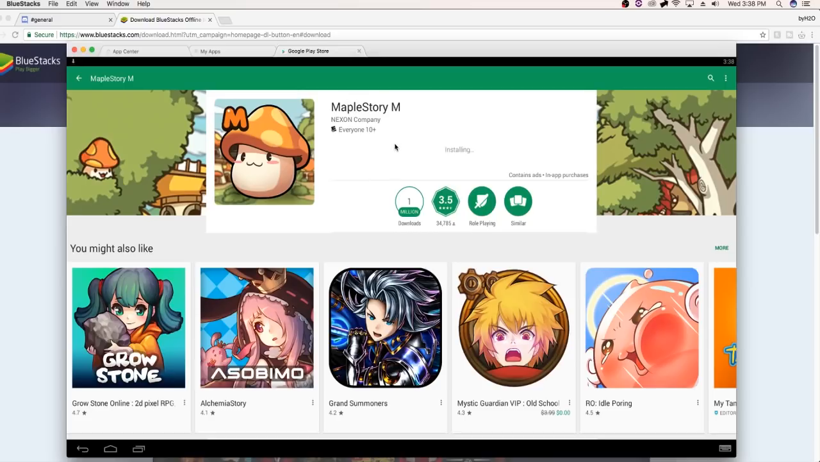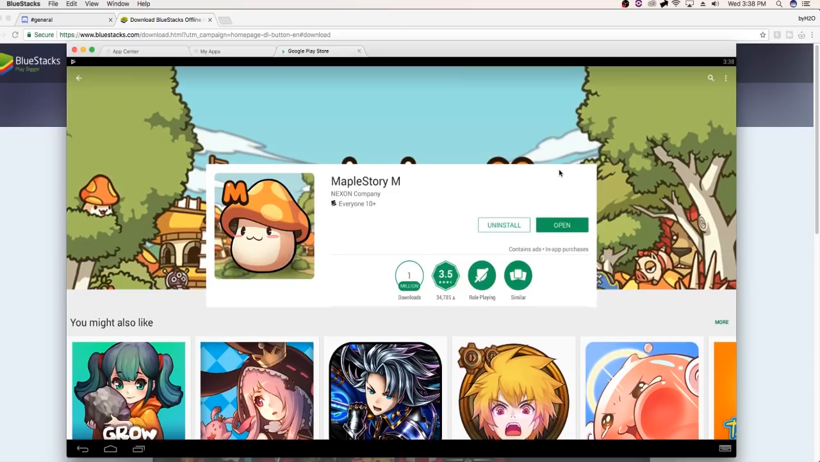Okay, so before we open up MapleStory M, I do want to leave a warning here that if you are sensitive to flashing lights, then stop the video here, or get somebody else to help you with this setup.